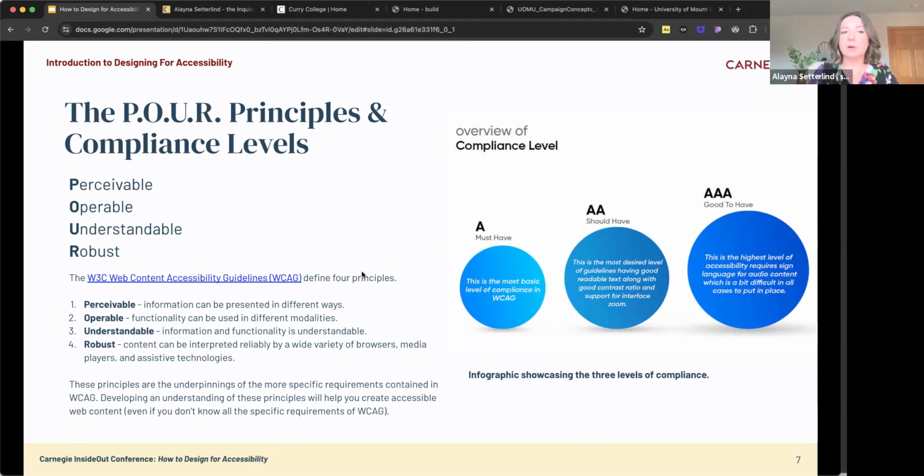So the core principles are making sure that things are perceivable, operable, understandable, and robust. And so perceivable means that information can be presented in a variety of different ways. So we need to make sure that we can accommodate how users are perceiving information, no matter what their abilities are. And then operable means functionality. So this can be different modalities of how somebody can actually operate a website. So for example, the Braille display.